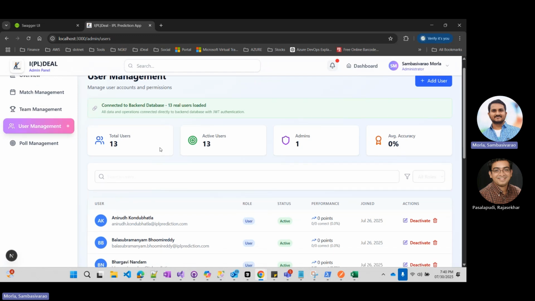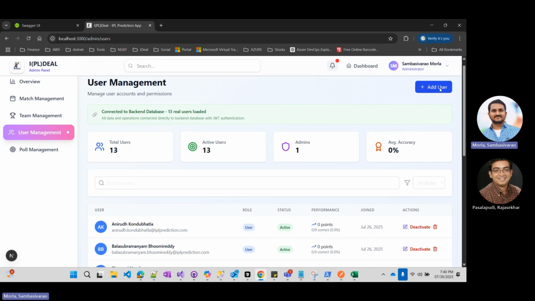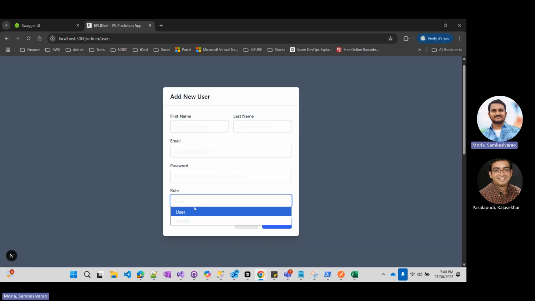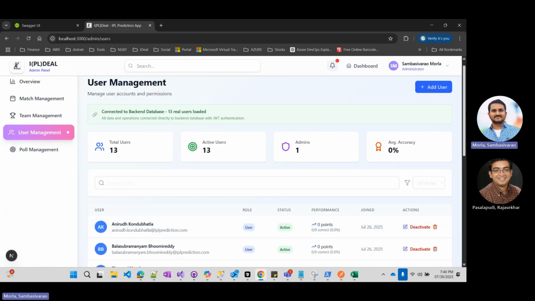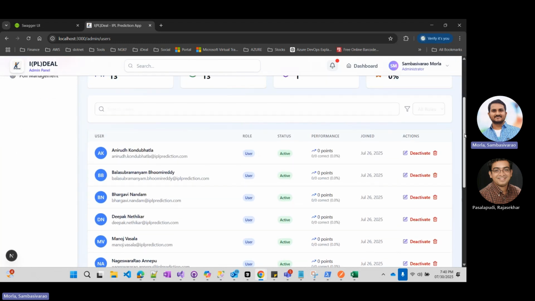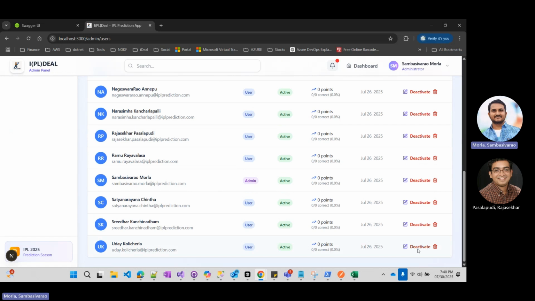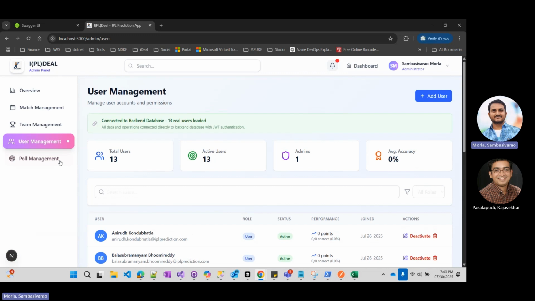Here in user management, if any new user wants to participate in the prediction game, we can add and manage the user details here. User or admin, this is the general screen which we can take care of. And below you can see the list of users who participated in the 2025 IPL prediction game. It's nice, decent details, and if someone doesn't want to participate in the next 2026, you can simply deactivate that user, and he moves away from the prediction game.